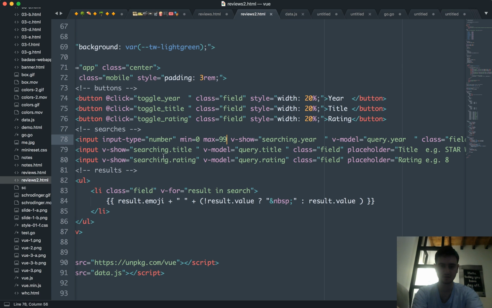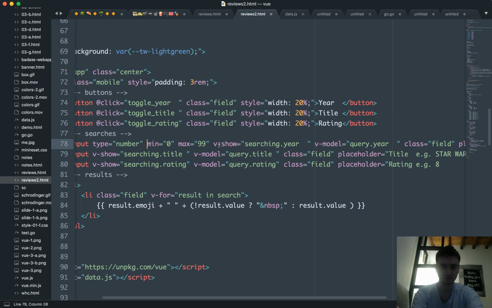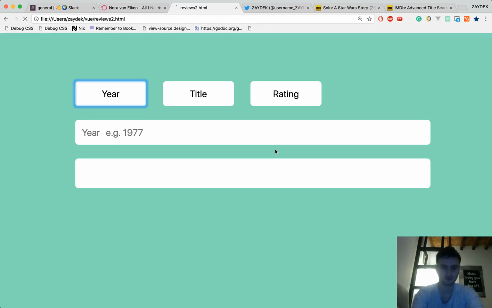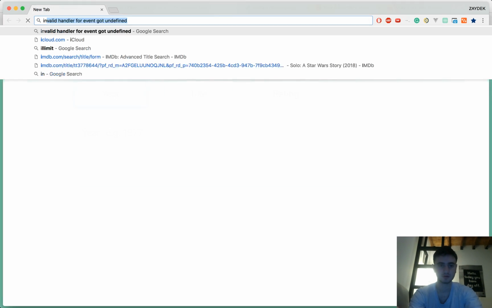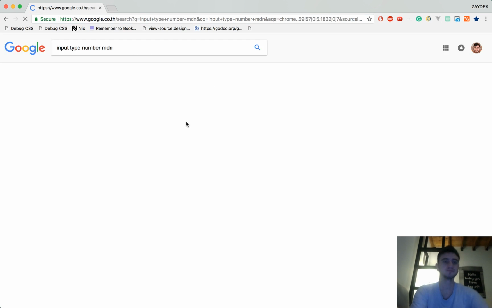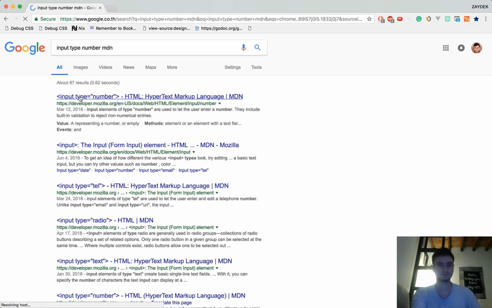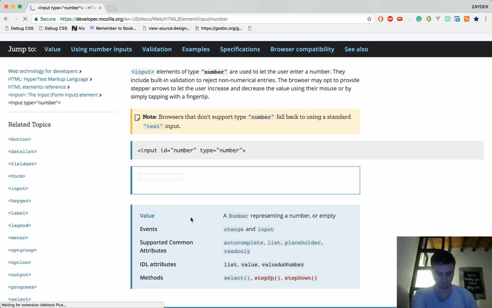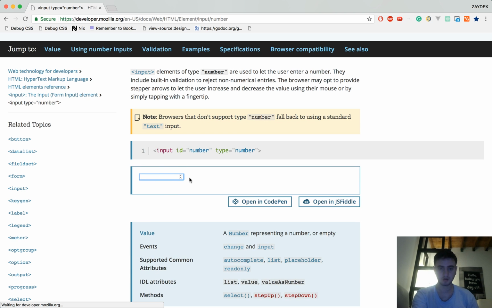Because this is still input type number. Oh, sorry. I'm being an idiot. Then maybe this is a string now. Input type equals number, min max. Is that right? I've never done that. Input type number MDN. Oh, I see what you're saying.